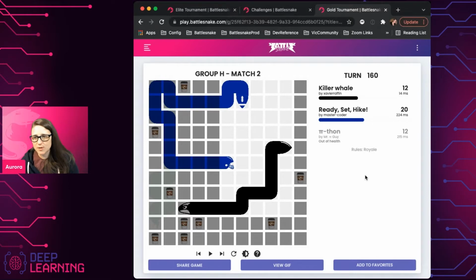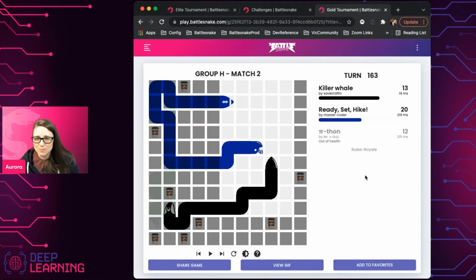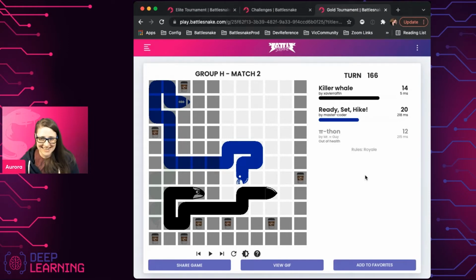Killer Whale's in the sauce, so it's a little bit dangerous, but there's also a lot of food around them, so it's not too bad. Ready, Set, Hike is about to move into the safe white zone, which is slowly shrinking here. And if I just move through this a little bit, this starts to get a bit interesting because both of them have turned in on themselves. And we can see right here, if you're Killer Whale, and you're looking in each direction, you really only have an out if you start going back left, right? You're in a little bit of trouble. And same sort of decision making here for Ready, Set, Hike.